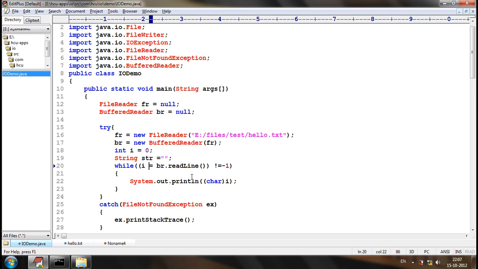The same thing, I'm not modifying anything. In case of -1, now I am giving null. The readLine method will give null if the end of the file is reached. Otherwise, the readLine method will return a string. The return type of readLine is a string.